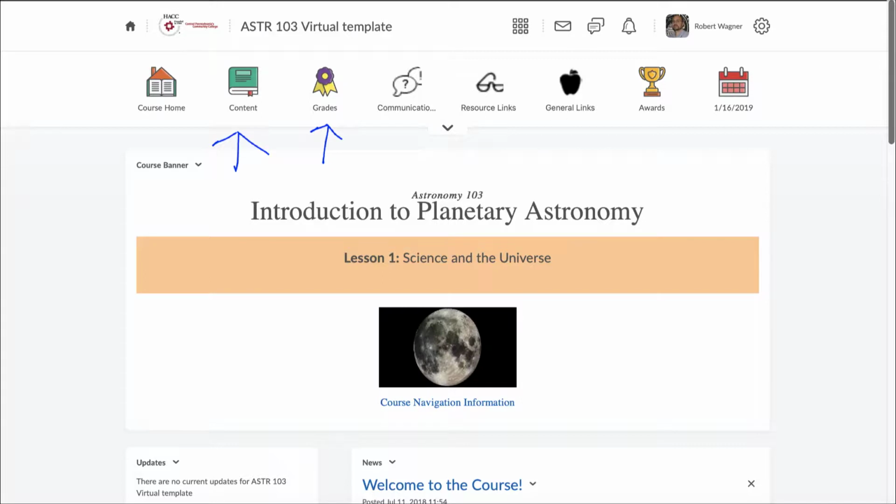Content will take you to everything you need for the class, and the grades will of course show you your grades. You can access things like email through the communications link, and there are other additional resources that you can get through the resource and general links. But really, for my class, you can get through the vast majority of it using only these 2 buttons. Let's take a look at what those do.